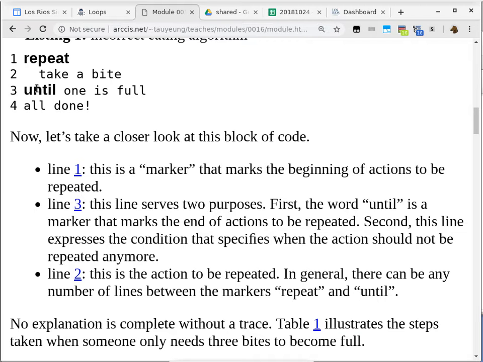The condition after the word until is what we call an exit condition. An exit condition, as the name implies, is the condition in order to exit a loop, to get out of a loop. Okay? So the until line, which is line 3, needs to be traced, but line 1 does not need to be traced because it doesn't really do anything. Line 2, or whatever is between the word repeat and the word until, is specifying what you need to do in a repetitive fashion. In this particular example, it is just taking a byte.